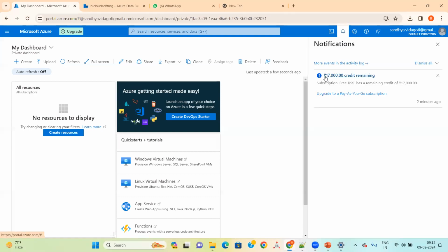Normally what happens is once you create an Azure account, they will give you $200 worth of credit. That's equivalent to 17,000 rupees. It depends on the exchange rate. Normally the standard fixed amount is $200 USD. And if you want to upgrade, this is the one. You can upgrade it here.